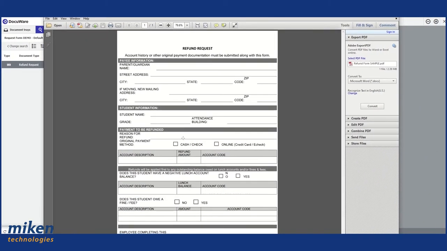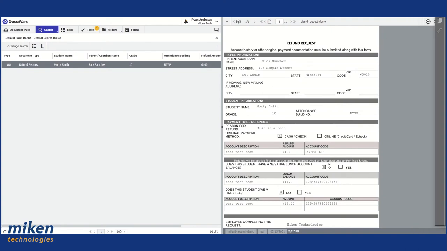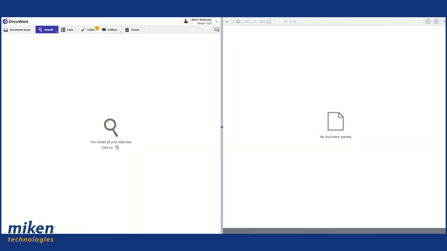So this is our test form here. We're going to look at a refund request form for a school. I'm going to show you how I create the file cabinet, create the indexes, and then I'm going to show you how to create a merge form. So let's get started.